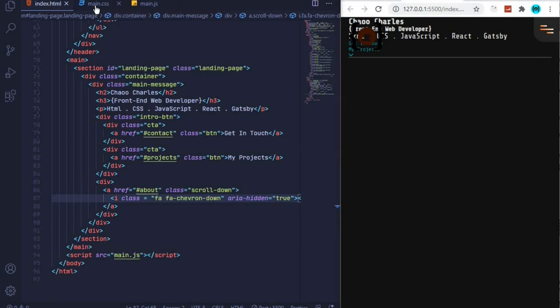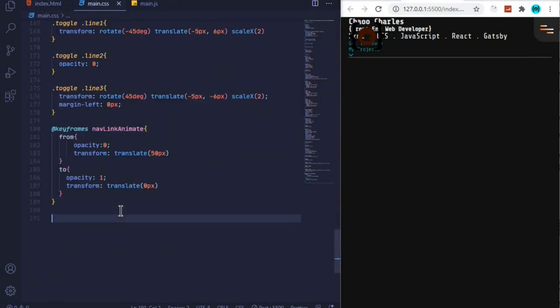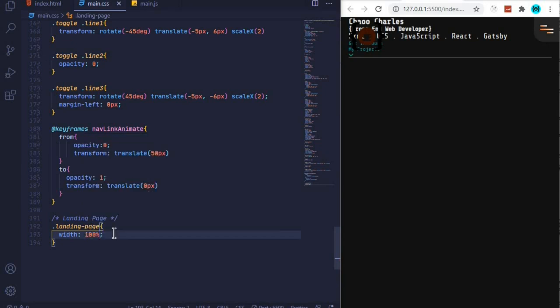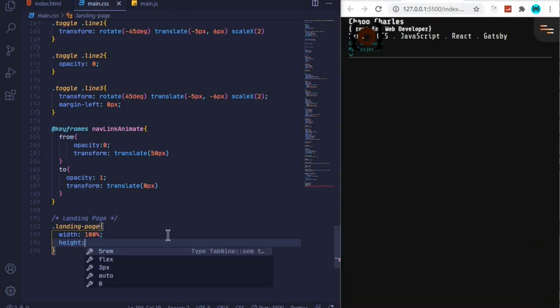So now the next step is styling our HTML, because we have added every section on our landing page. Now let's go to the main.css file and start styling our landing page. I'll start with a comment, landing page, just to let you know the different sections, and then we go below there. So let's select the landing page class, dot landing page, and then we'll give it a width of 100%, a height of 100vh. So this will occupy the entire height.